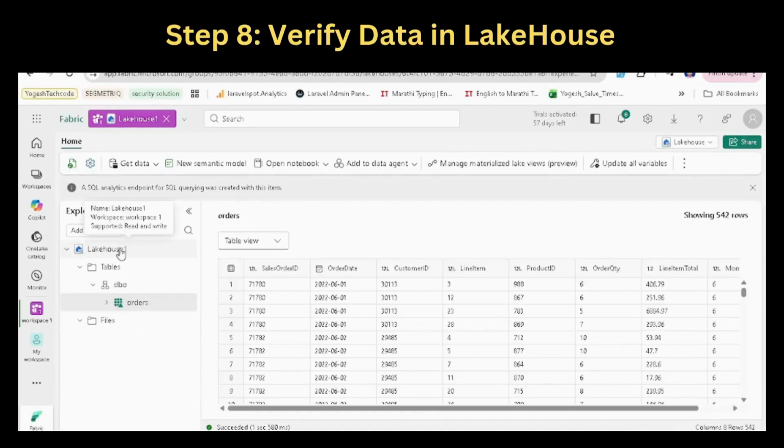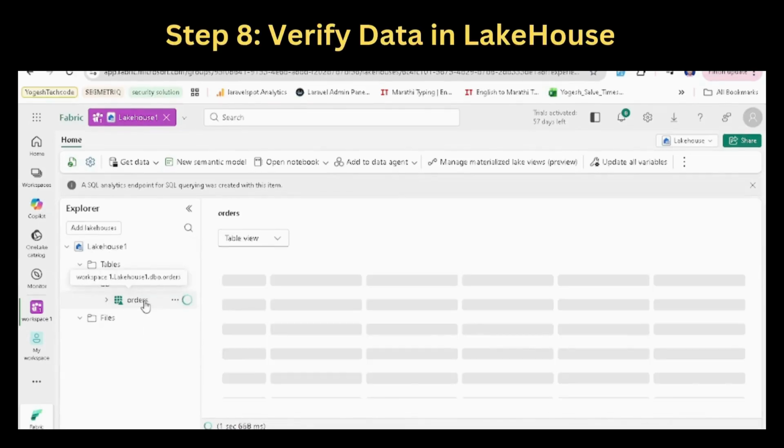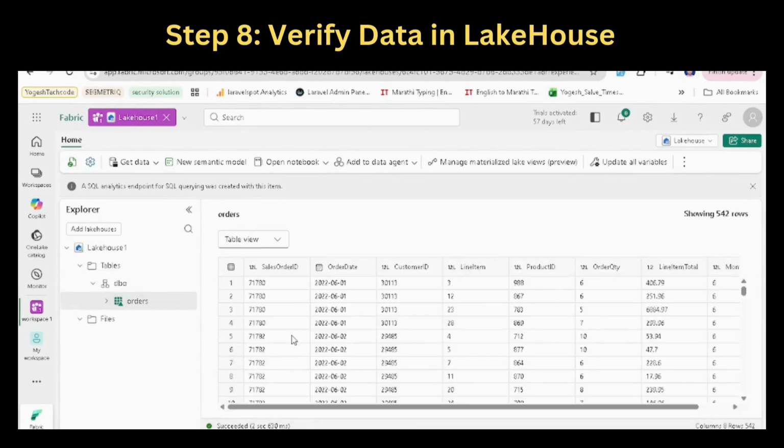Step 8. Verify data in Lakehouse. Go back to your Lakehouse, refresh the Tables section, open the Orders table. You can now see the data loaded through your dataflow and executed via the pipeline.